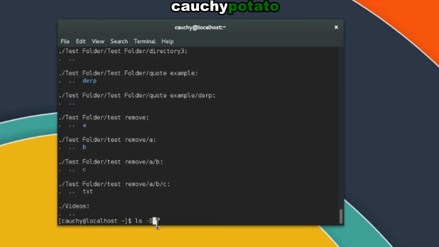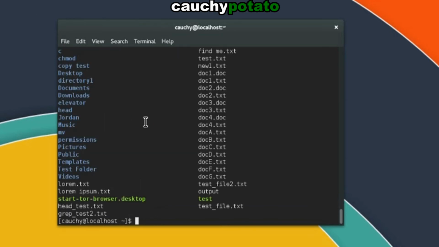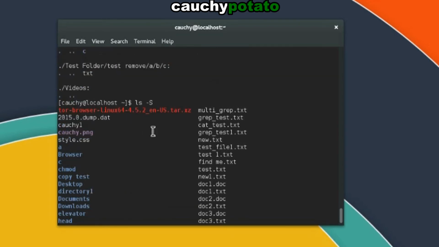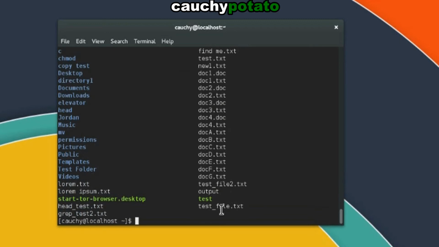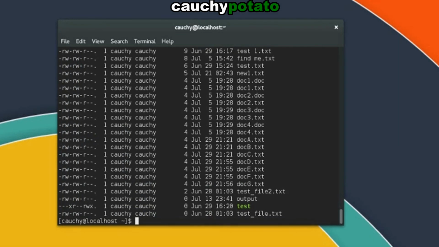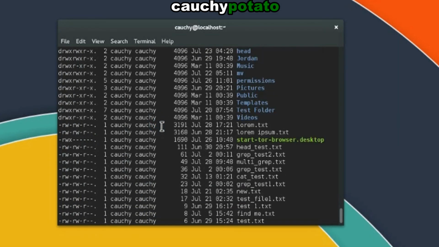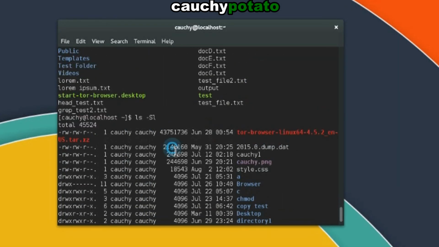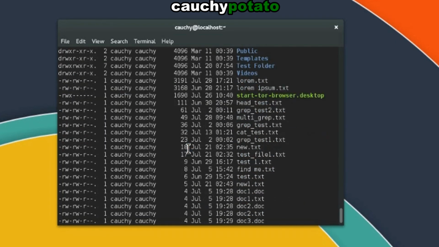ls -S is the sort option. This lists the contents of the directory based on file size, starting with the largest file or directory at the top and the smallest at the bottom. We can check the file sizes by adding the long list option, ls -S for sort by size, L for long list. Here we can see the file sizes with the long format, the largest files at the top, the smallest at the bottom.